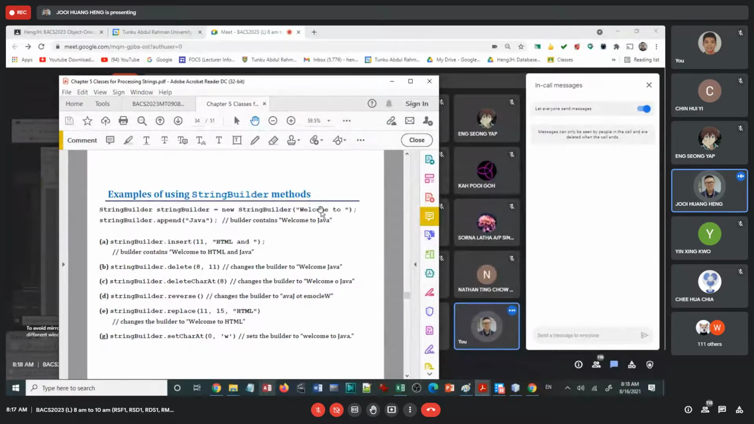For example, we have a StringBuilder. We declare the string "welcome to " at first, with a space. Then after that, StringBuilder dot append Java. So now your string will become "welcome to Java", because I told you already, the StringBuilder can be changed, unlike the String class, which is immutable. So we can change. After you append, it means add at the back.